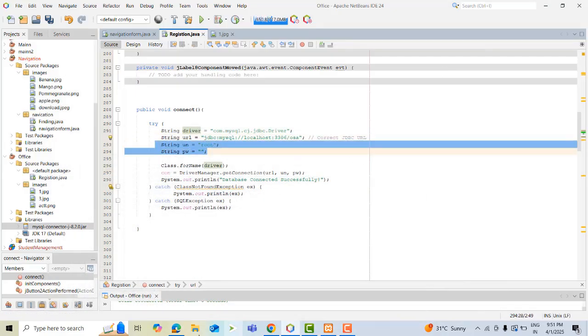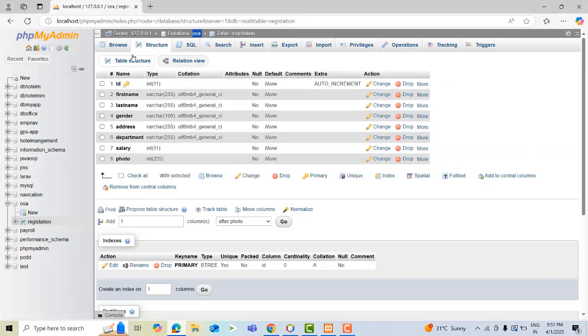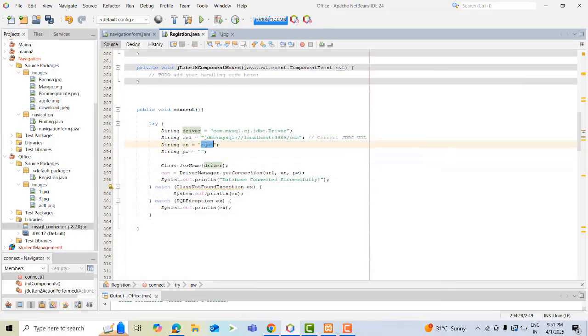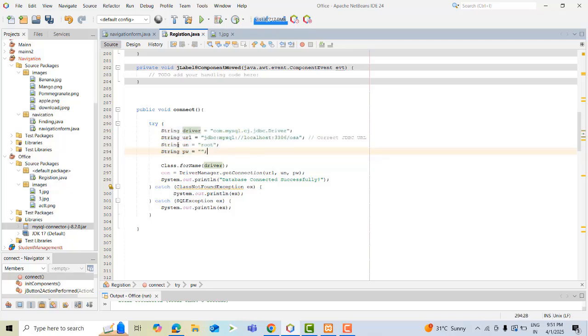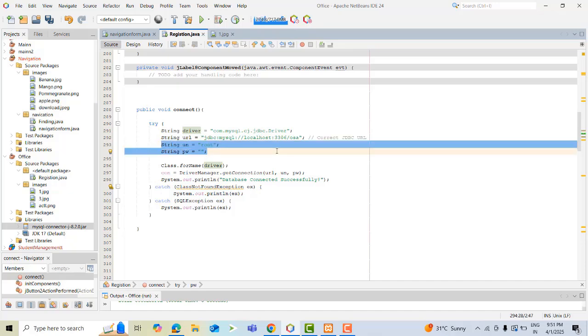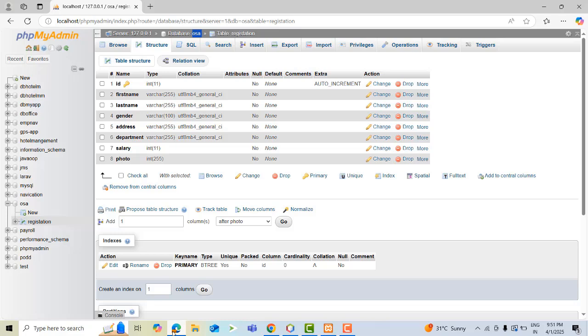After that, the user credentials. When you install MySQL, if you install the XAMPP server with defaults without changing the username and password, the default username is root and the password is blank. This is the user credential of MySQL. This is very important stuff you have to remember. First you register the driver, then select the path where your database resides, then give the username and password of your database.